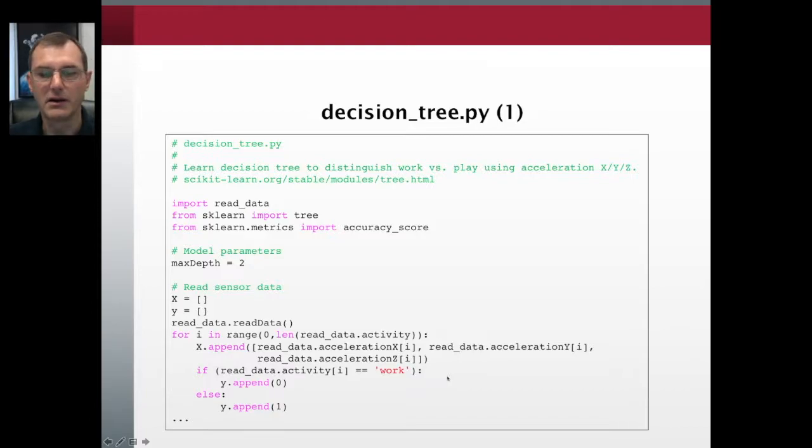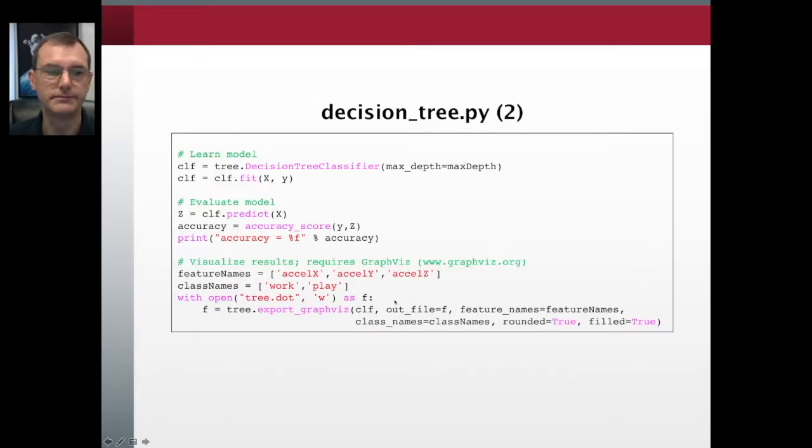Here we read in our data. Now we're only reading in 3 of the values, in this case the 3 acceleration values, and we could very easily read in all 9 of our values, but we're actually going to visualize this tree, and so it's a little easier to visualize if we just use a few features for now. So we read in the features, and again the class values for each of those, and so our data is in X and Y as usual.